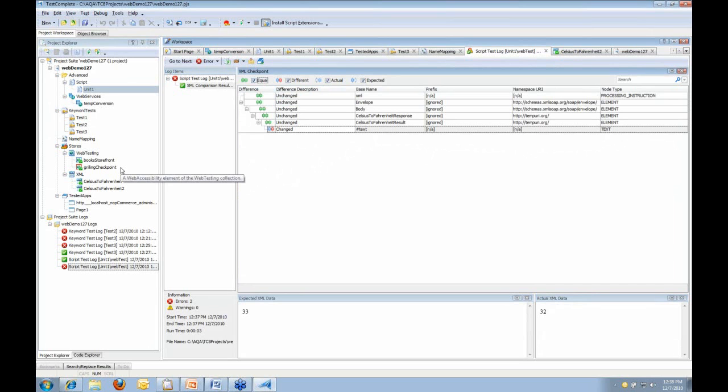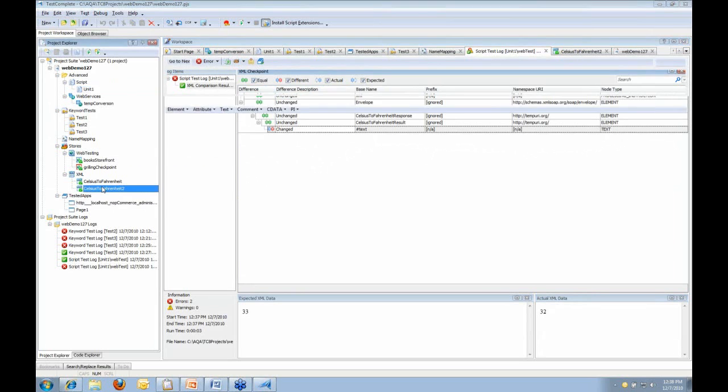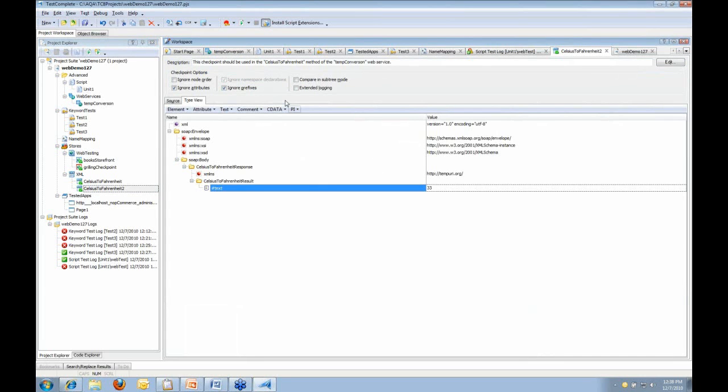One other thing to mention about the web services checkpoint, just like those other ones, we have the ability to edit the checkpoint after it's been created. For example, you may want to ignore prefixes or attributes or node order inside your XML files and your web service responses, and that's easy enough to do. Just uncheck these boxes and you're good to go.